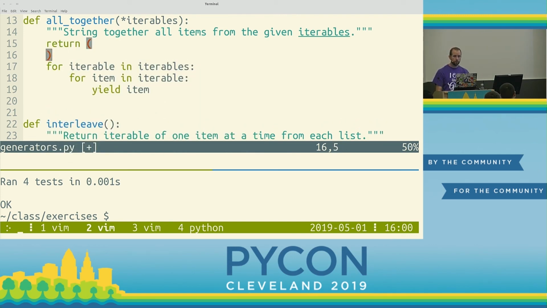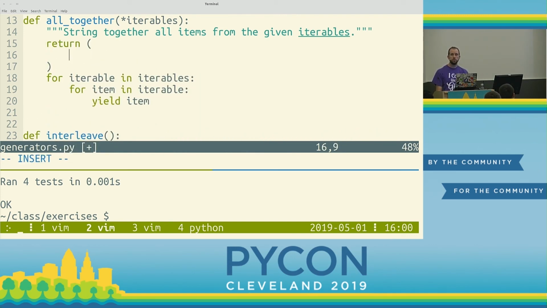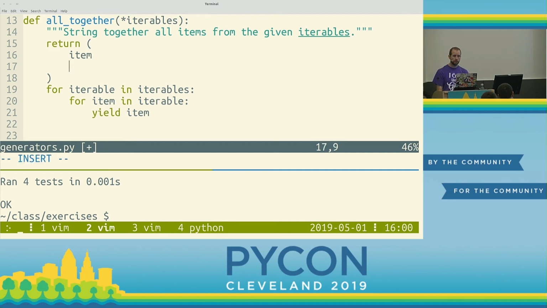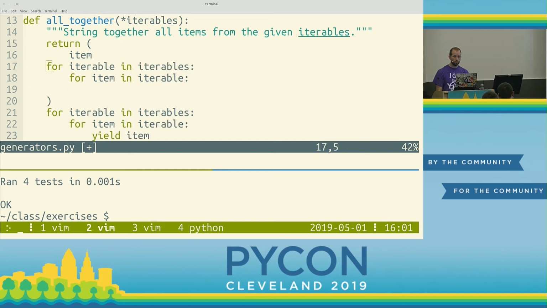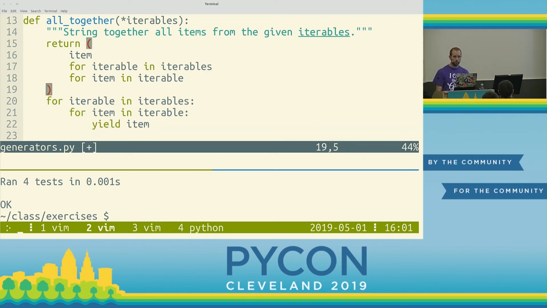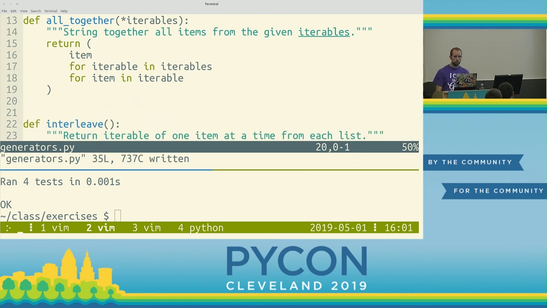What's the thing that I would put first? In a list comprehension, what's the first thing we put? Yeah, the thing we're appending. It'd be item there, the thing we're yielding. And then what order are the for loops? Yeah, same order. So for iterable in iterables, for item in iterable, and we're going to remove those colons. These two are equivalent.